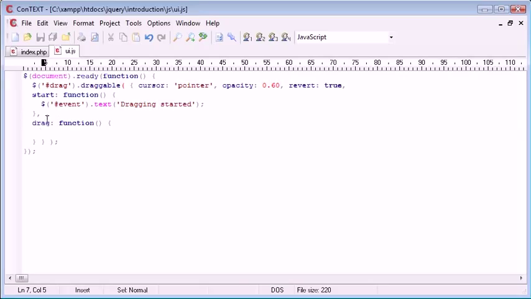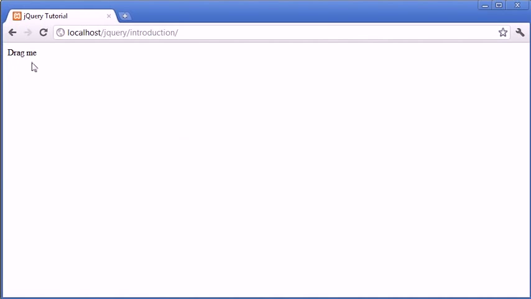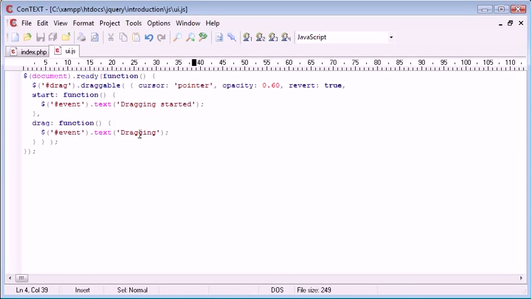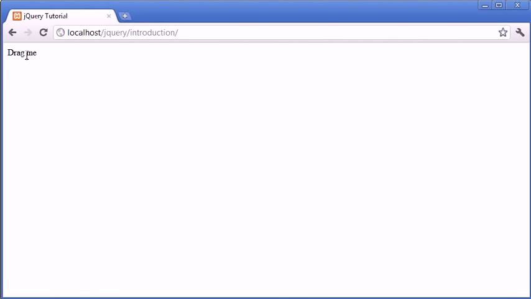So while the element is being dragged, we want to again place some text inside this event div, and this text is "dragging". So you'll notice now that when we drag it, we won't actually see the dragging started message here, because this will override the text in this event div. When the dragging started, yes, we will get a message saying dragging started inside of this div. However, as we drag, this will replace it. So you'll notice that we won't see the dragging started text, but we will automatically see the dragging text.